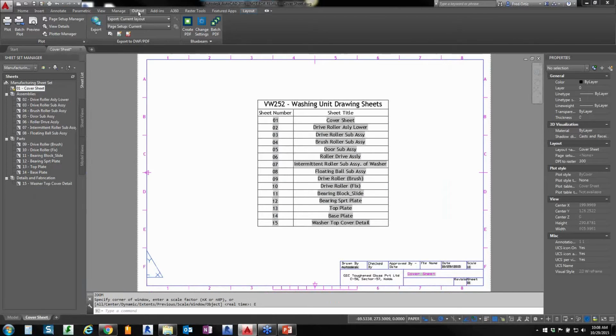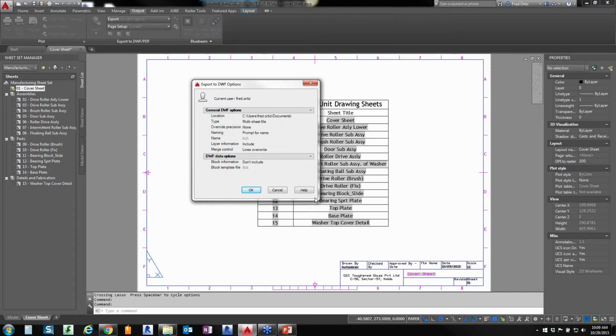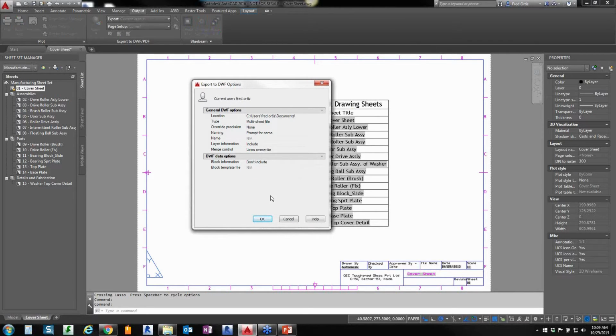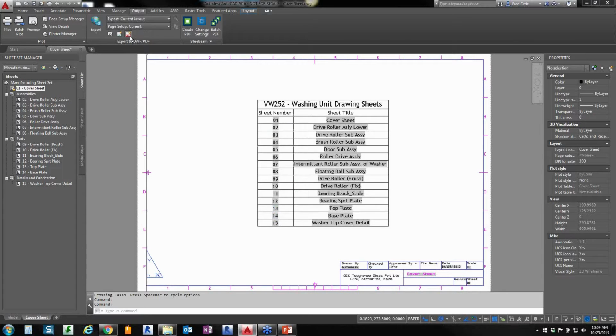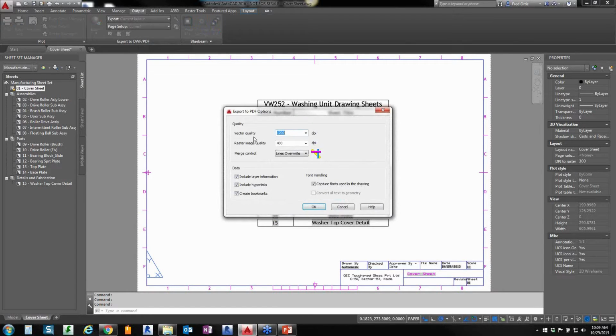And if I look up here on my Output tab, I have the Export to DWF PDF ribbon. So if you notice, the DWF and the PDF options have now been split up into two separate dialog boxes, making it a lot easier to figure out which options you need to access and change. If I click on the DWF options, you'll notice that they are very similar to the options AutoCAD has presented in the past, but it gives you a lot easier aspect to change these because they're all located in one dialog box. So let me now go back up to my PDF options and click on that.